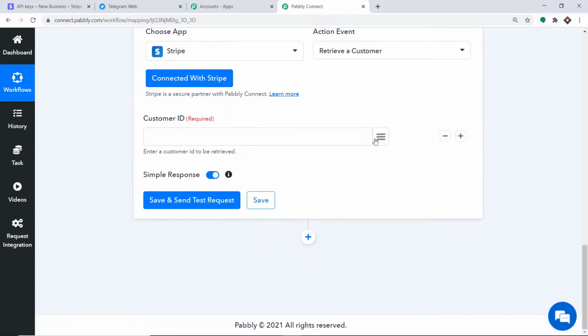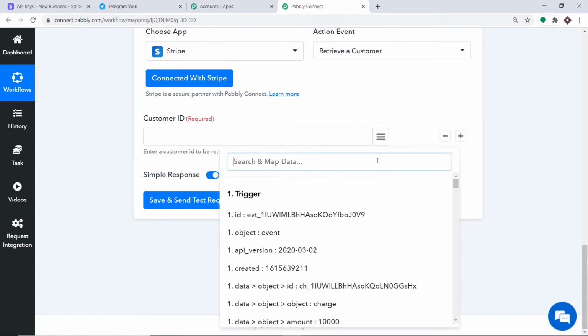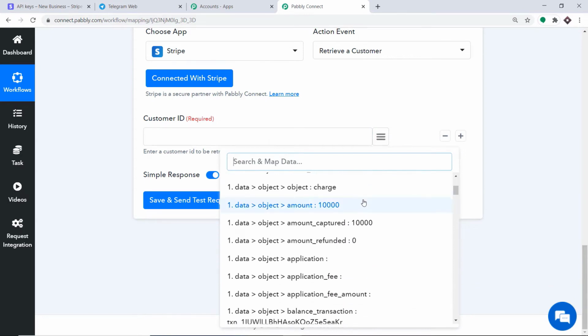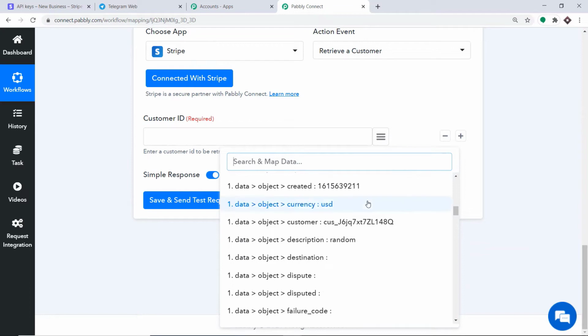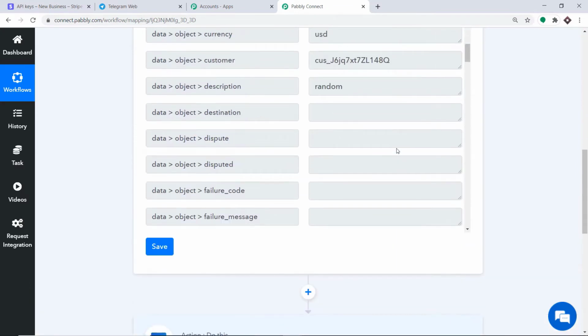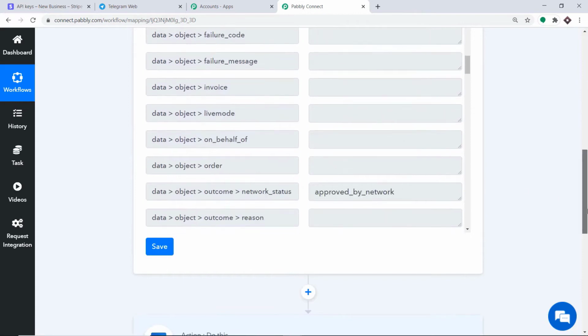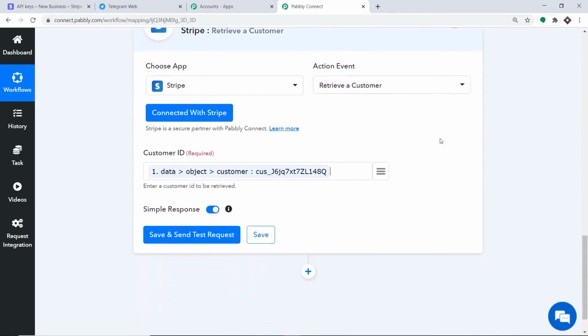Okay, so to do that, let me introduce you to this button. This button is called the mapping button. When we click this, you will find all the details that we have received from Stripe. Now we have to map the detail that is the customer ID. So this is the customer ID, I guess. Okay, let me see, it's the same customer ID. Yeah, this is the same customer ID. So what I'm going to do here is at this point, I'm just going to click on save and send test request. So it will retrieve all the information of the customer that has made the charge of $100. So let me do that.